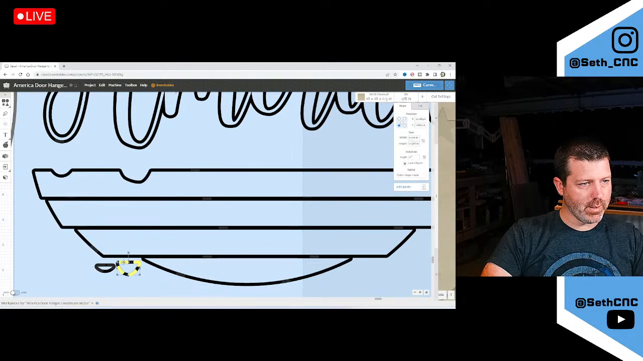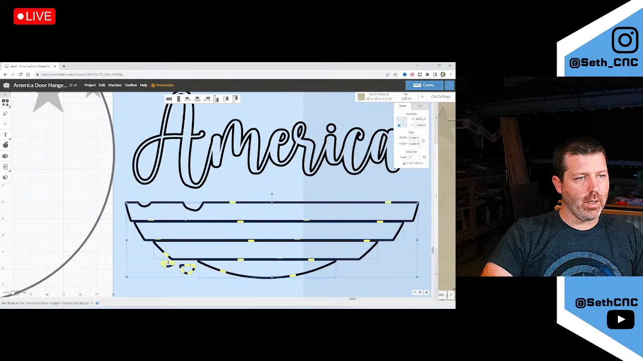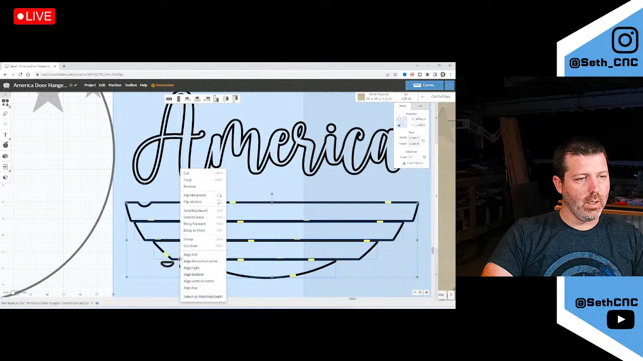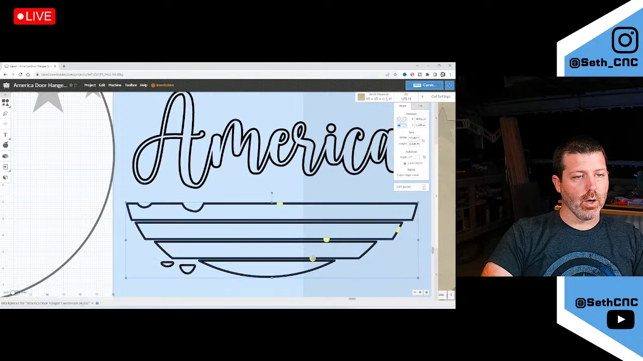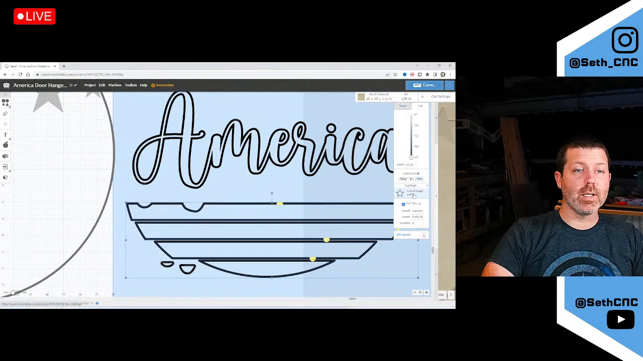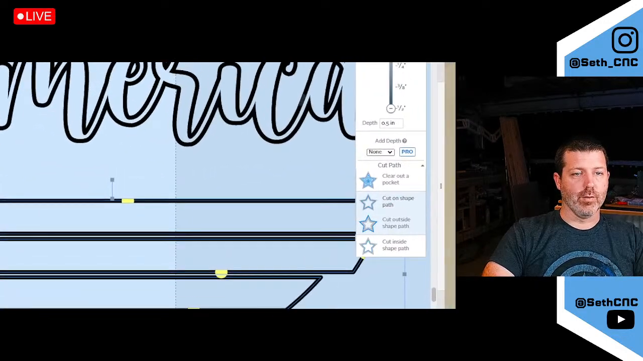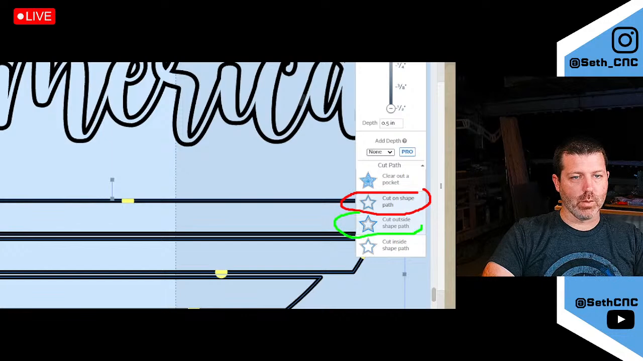Oops, don't stretch on an accident like that. All right, so what I'm going to do next here is combine some of these together. Actually, I'm going to leave this one here a little bit separate. We can combine these main ones that are almost touching together. And then our tabs here are shared. Anytime you combine something, it changes it to on shape path. So make sure you set that back to outside of the path. So anytime you combine, it puts it back at this one. And when we're cutting shapes out, we really want them to be outside of the path.